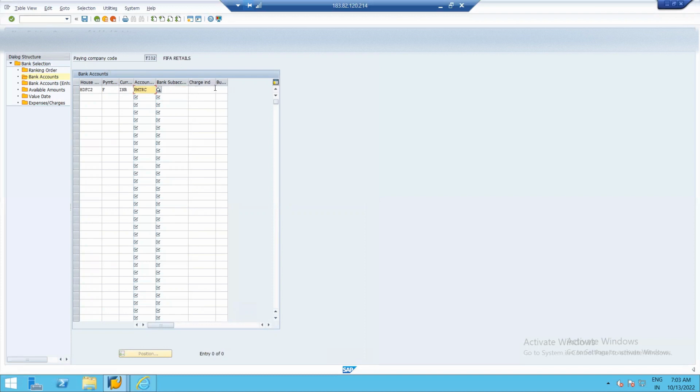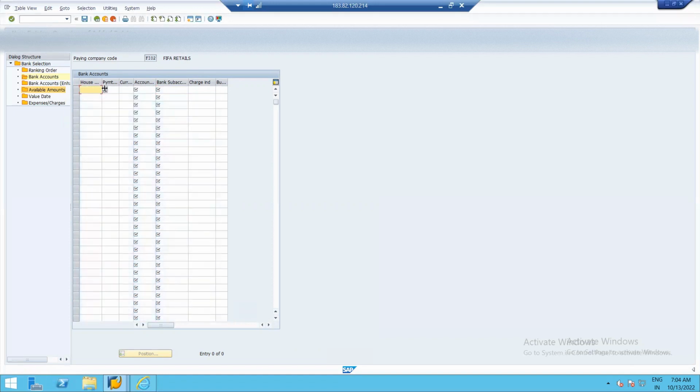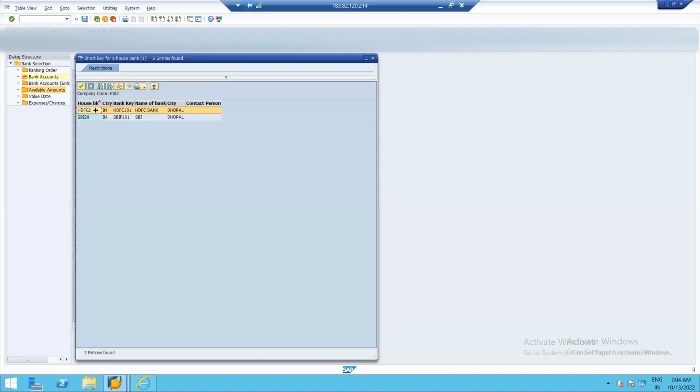Okay, bank sub account charge indicator. Charge indicator is basically a work as bank charges. Okay. So this is bank account enhanced. This is the same only as bank account. This is given in S4 HANA. Then available amount. Okay, available amount.